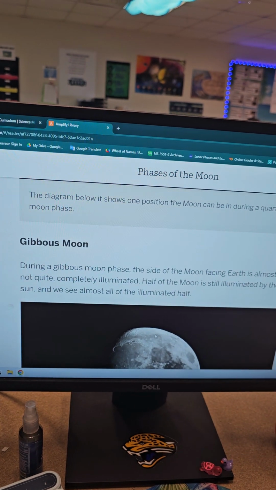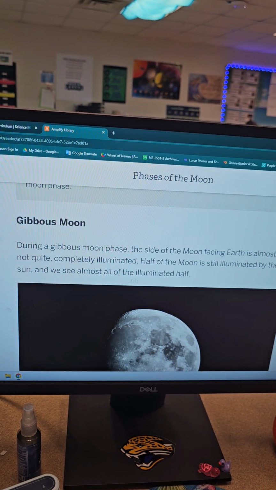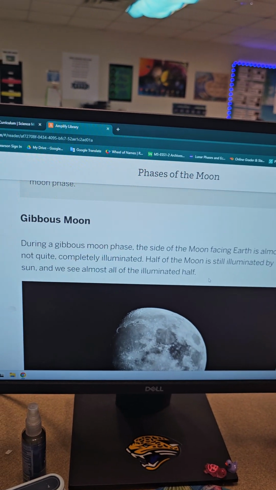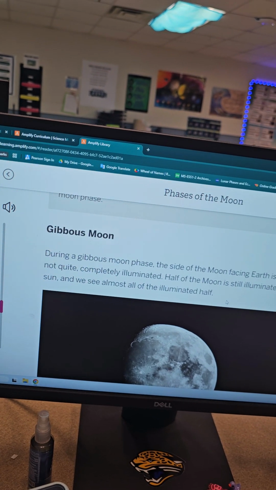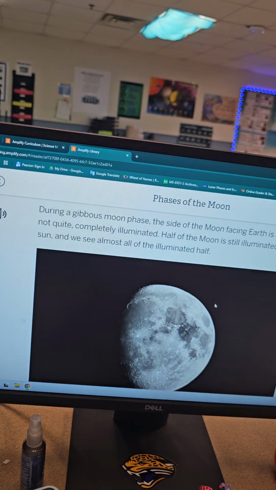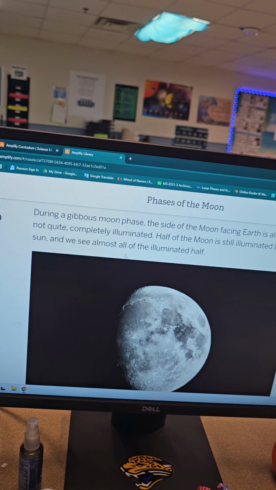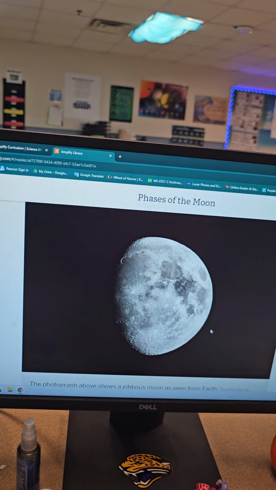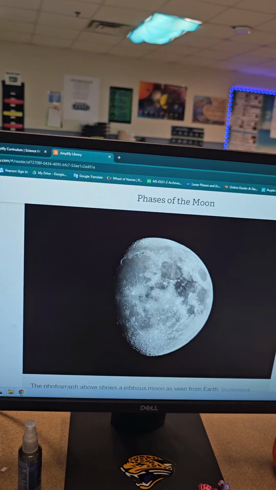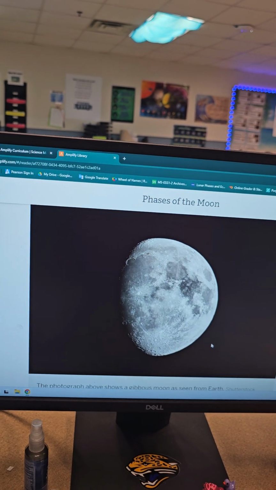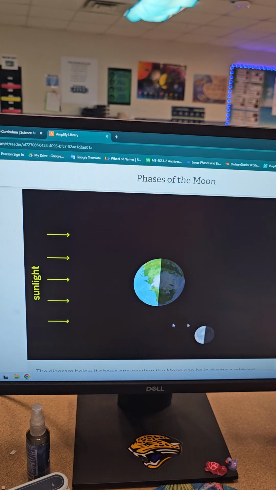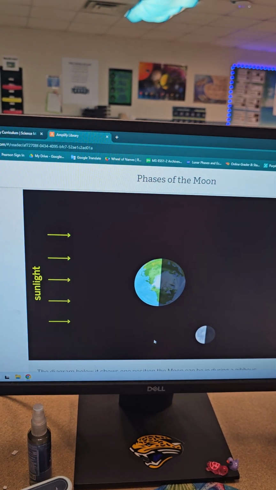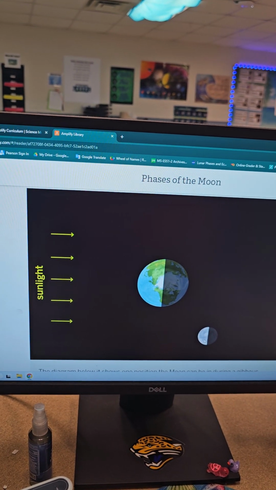Gibbous moon. During the gibbous moon phase, the side of the moon facing Earth is almost, but not quite, completely illuminated. Half of the moon is still illuminated by the sun, and we see almost all of the illuminated half. This photograph shows a gibbous moon as seen from Earth. The next diagram shows where the moon is in its orbit around Earth during a gibbous moon.